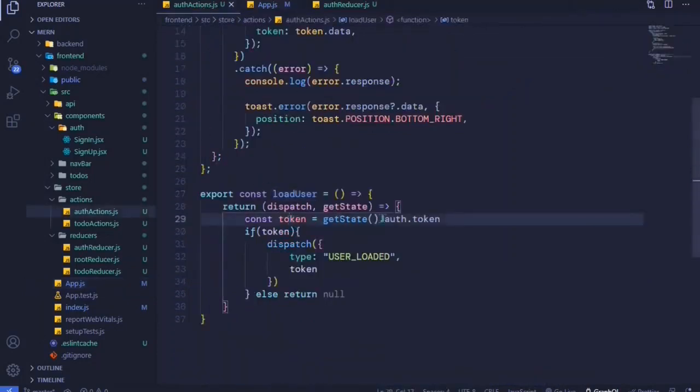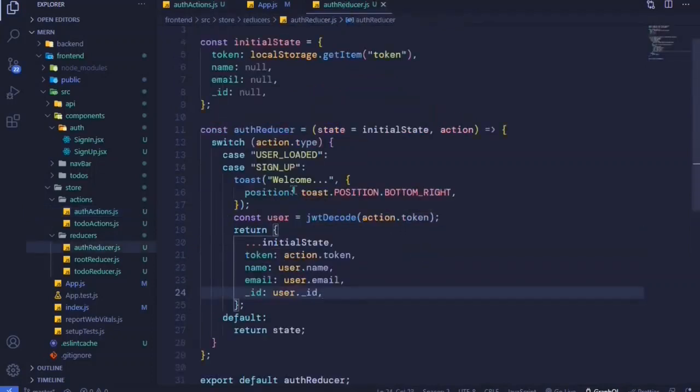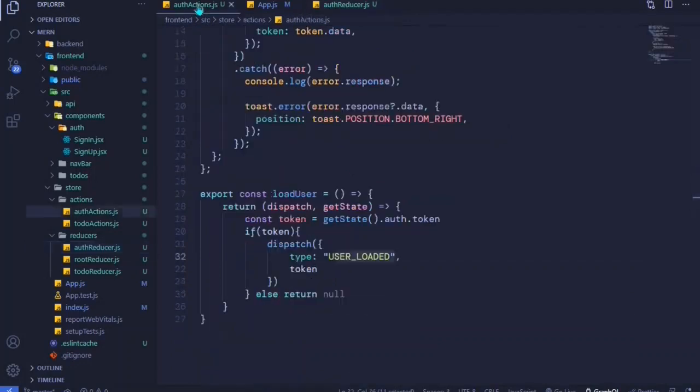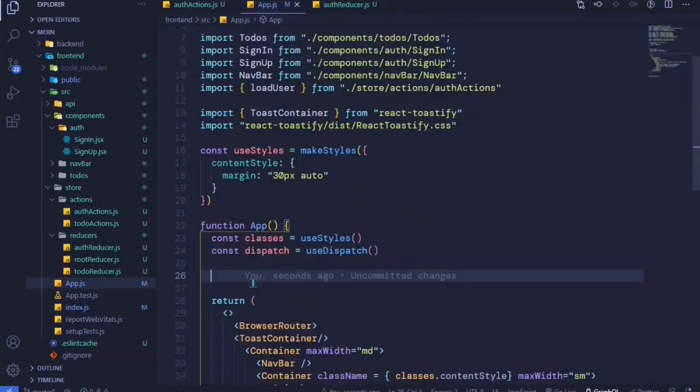the token from the state and will dispatch an action of user loaded, and then our auth reducer will perform this check. It will see user loaded, and it will decode the token and add these properties to our application state. So let's make use of useEffect in our app.js.